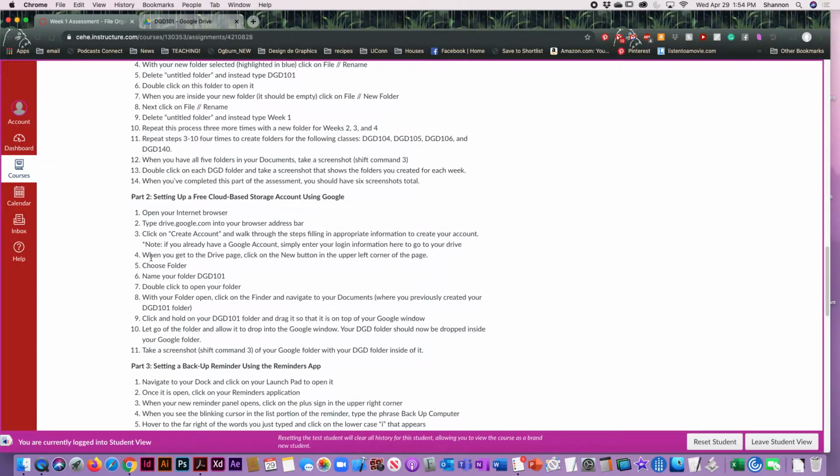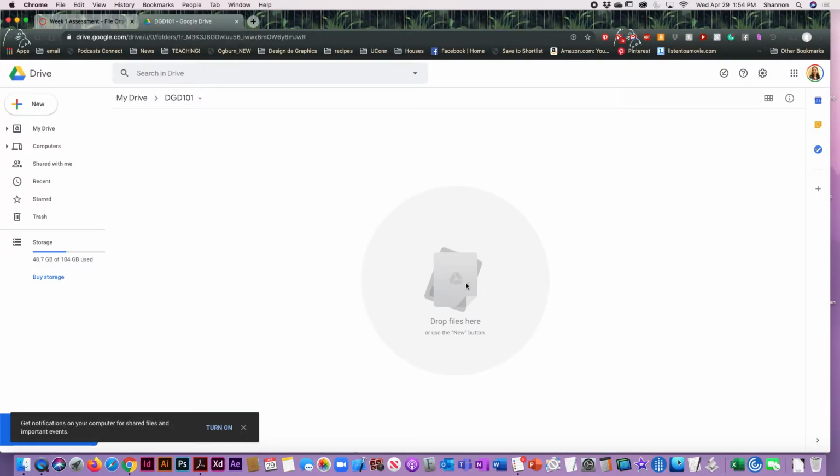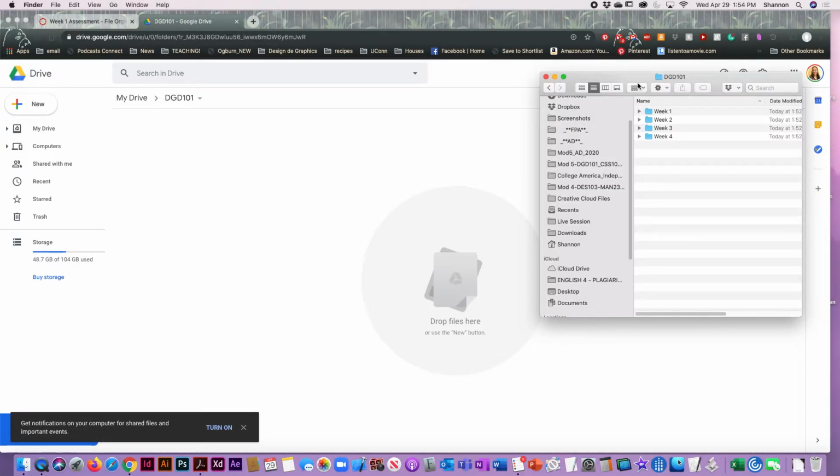Now this is where you've got to watch the fine print here. So with that folder open, we're going to go over to our Finder window and find our DGD101 folder that we created, and we want to drag it onto this Google Drive. We're going to drop it right here. So you want to leave your browser window open and go down to your Finder, and again, make sure you're at the main folder.